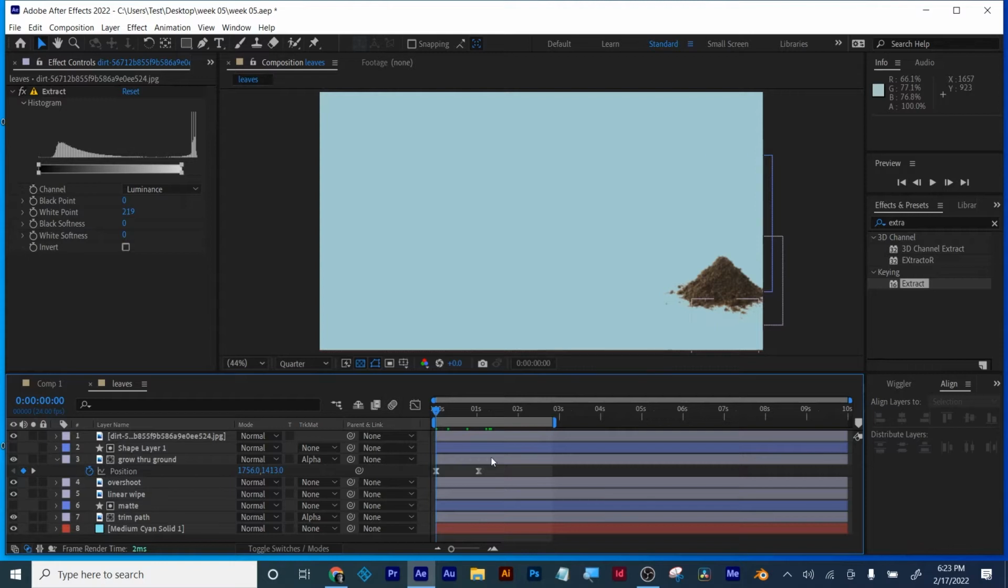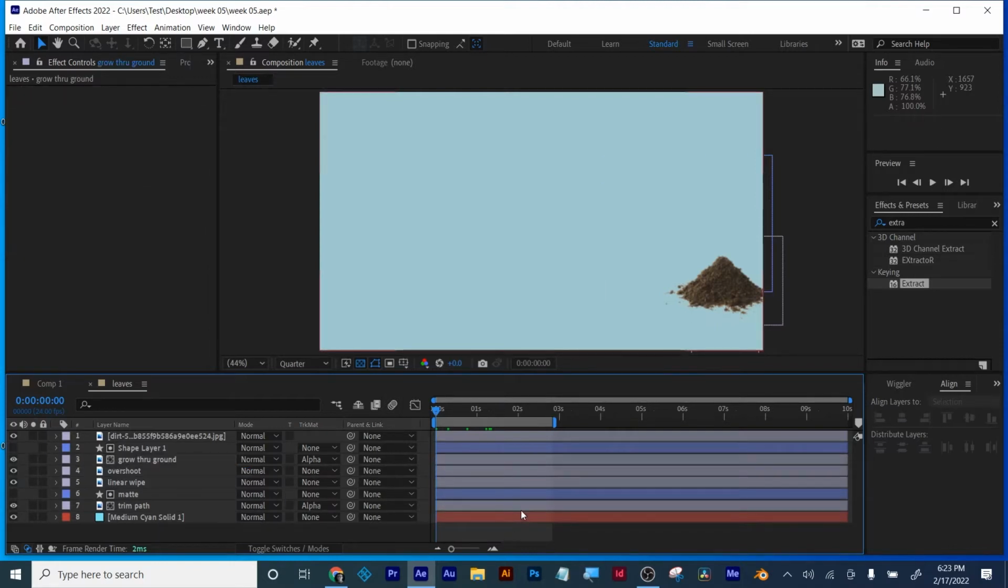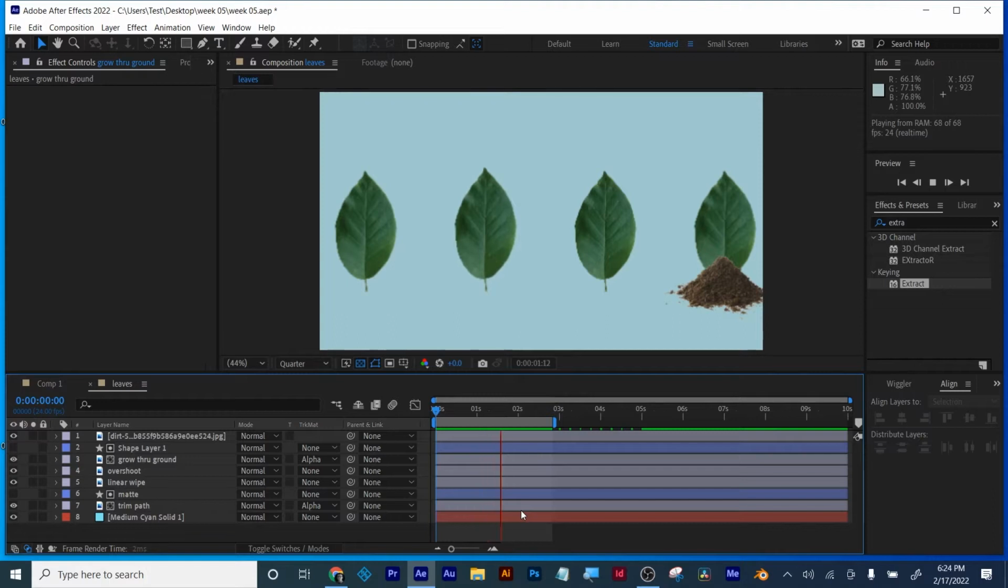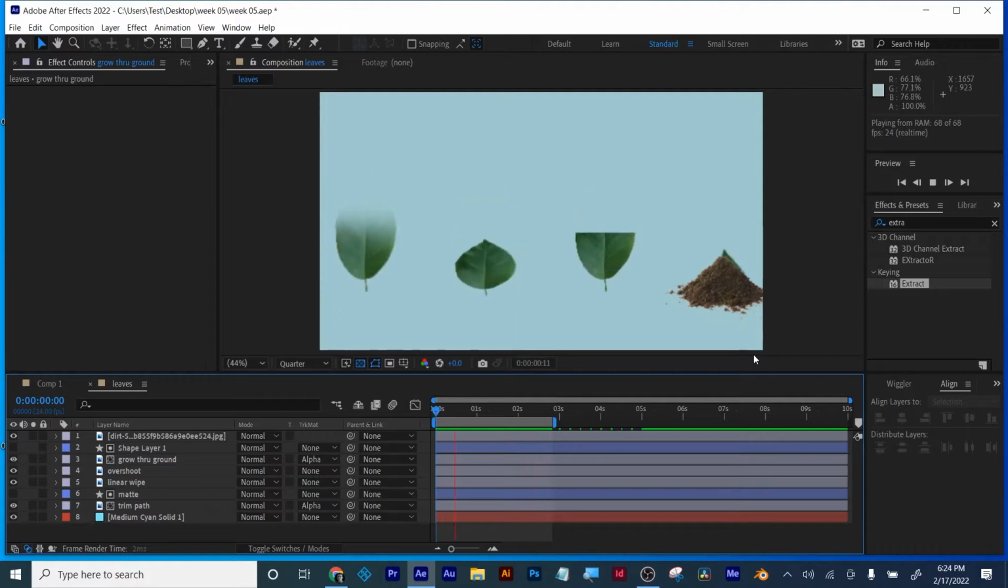Now let's take a look at all our different leaves doing the same thing, but with 4 different looks. This one is a linear wipe with some feathering to it. This is scaling up on the Y only with some inertial bounce. This is a trim path without any feathering. And this one is a position animation, making it look like it's popping up out of the soil. They're all roughly doing the same thing, but I found 4 different ways of doing it.